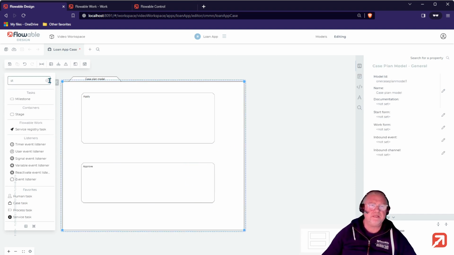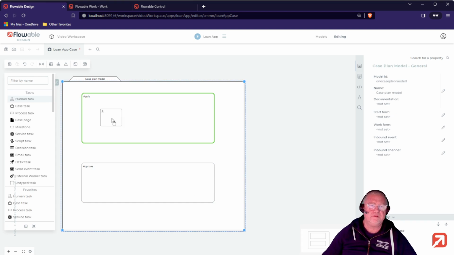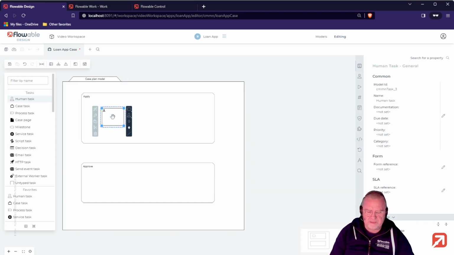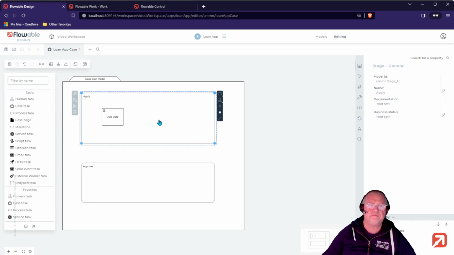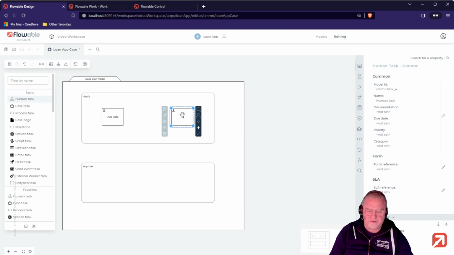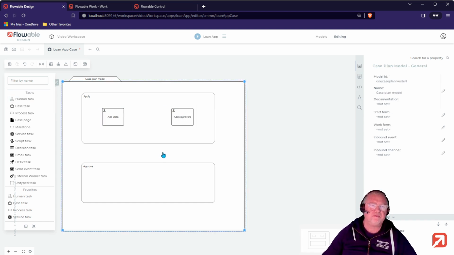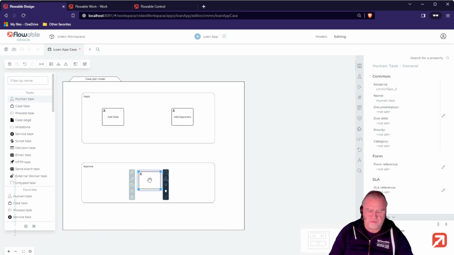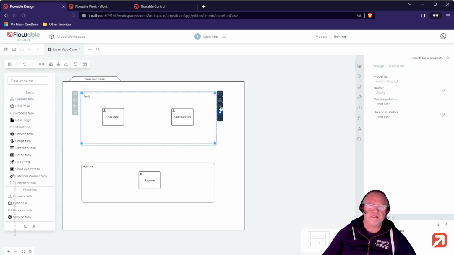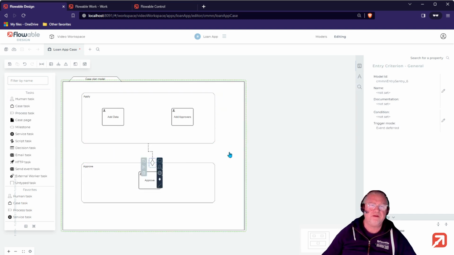Inside the apply stage, we will have 2 human tasks. One will be to add data, and the next one will be to add approvers. Inside the approve stage, we'll just have a simple human task called approve. Now we'll add a sentry between the 2 stages so that the approve stage has to wait for apply to complete.